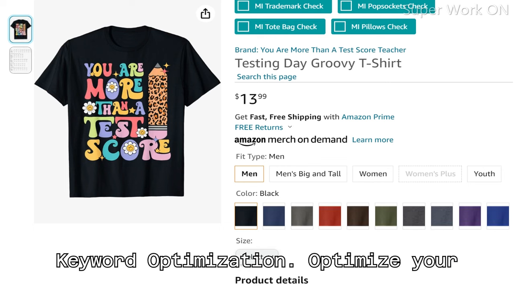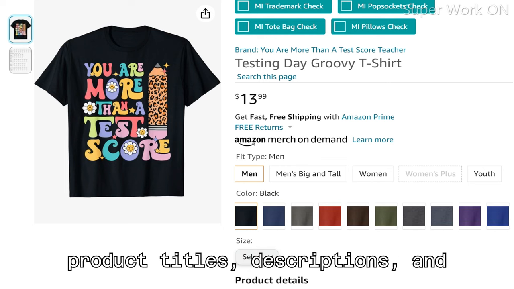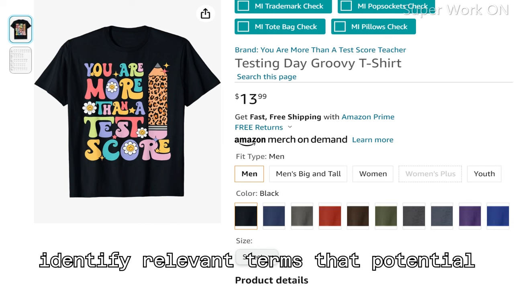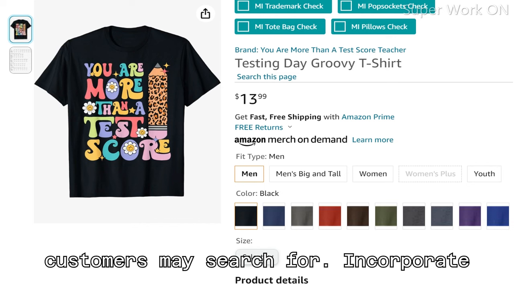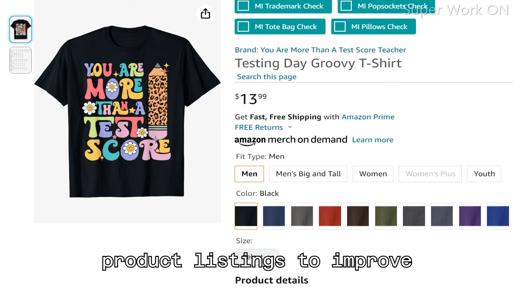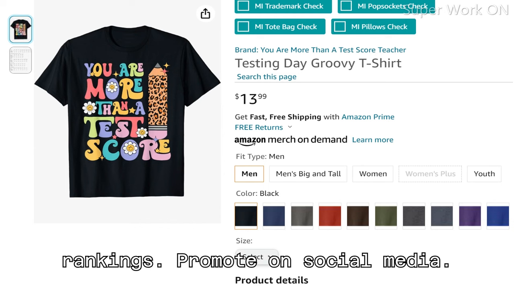Keyword optimization: optimize your product titles, descriptions, and keywords. Conduct keyword research to identify relevant terms that potential customers may search for. Incorporate these keywords naturally into your product listings to improve discoverability and search engine rankings.